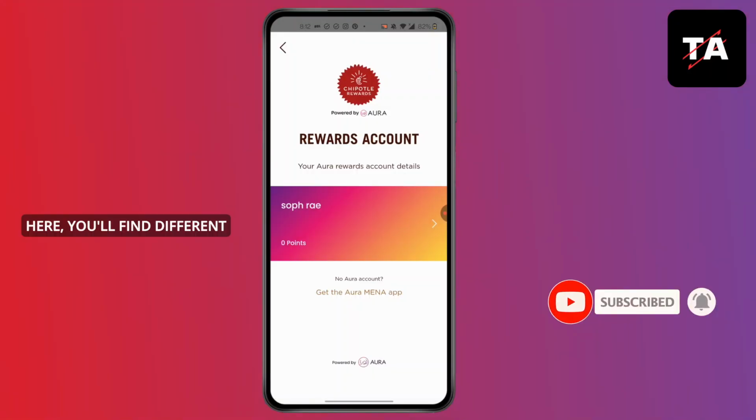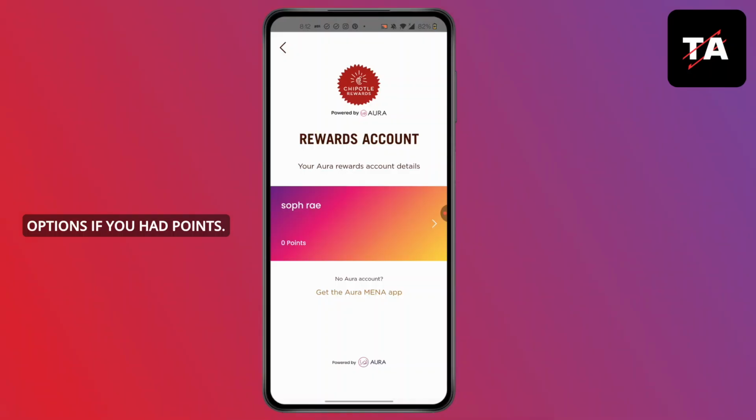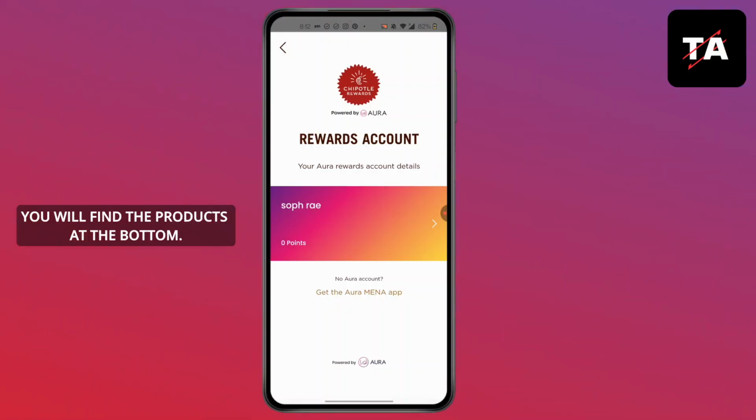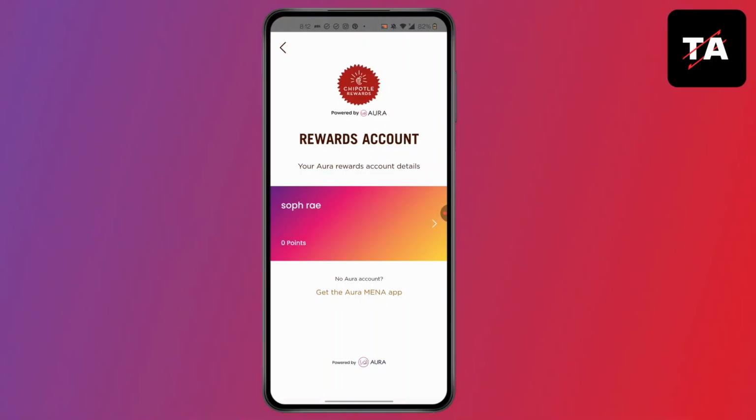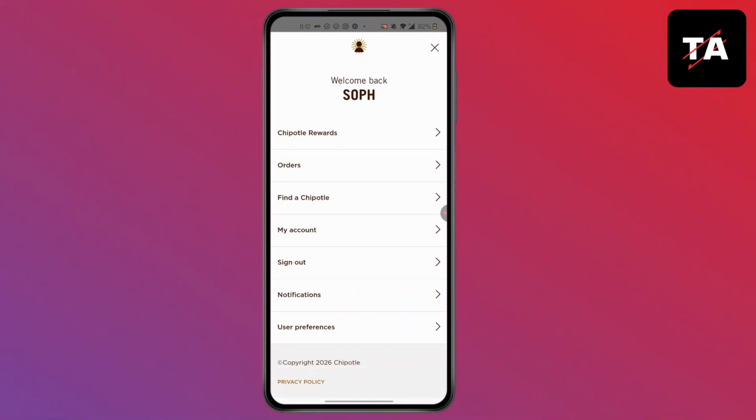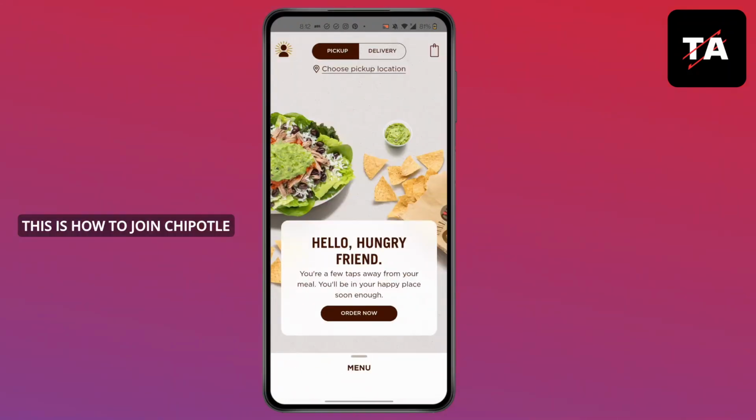Here you'll find different options if you have points. Which one is redeemable? You will find the products at the bottom. You can simply click on it and exchange it with your points. And after you do this, you will get it for free with your points. And this is how to join Chipotle Rewards in the Chipotle app.